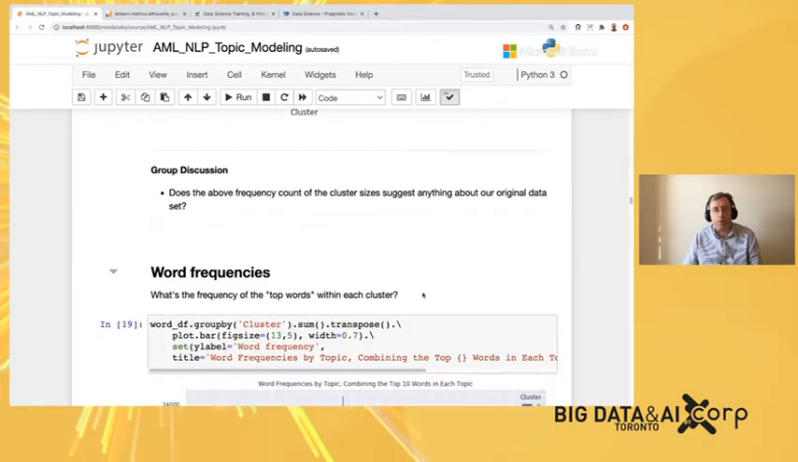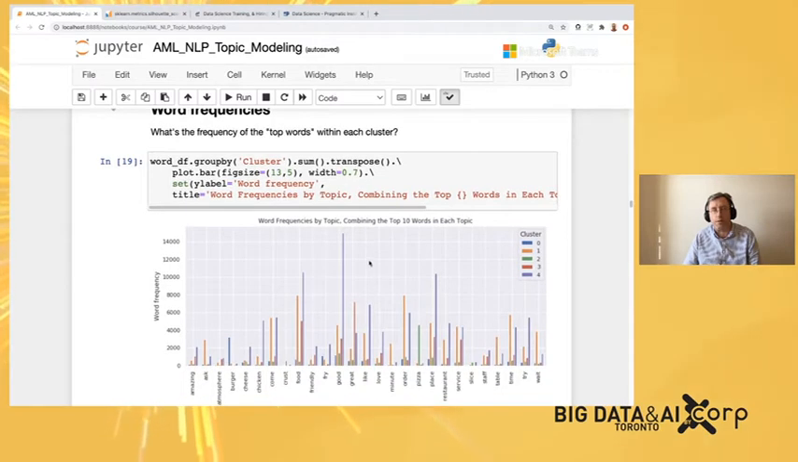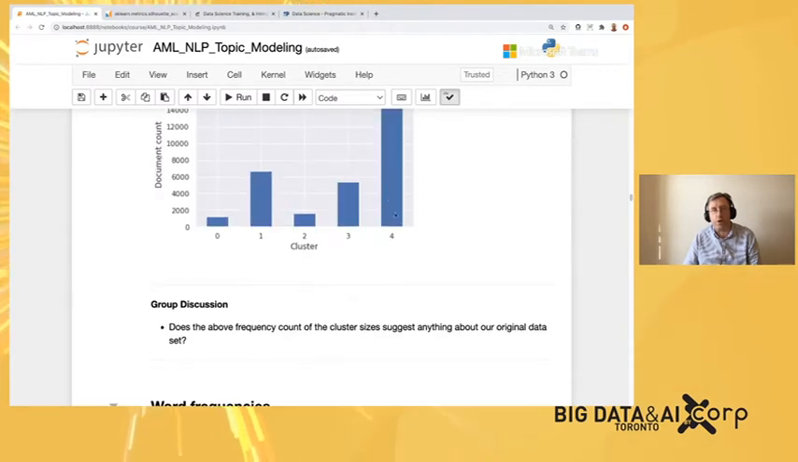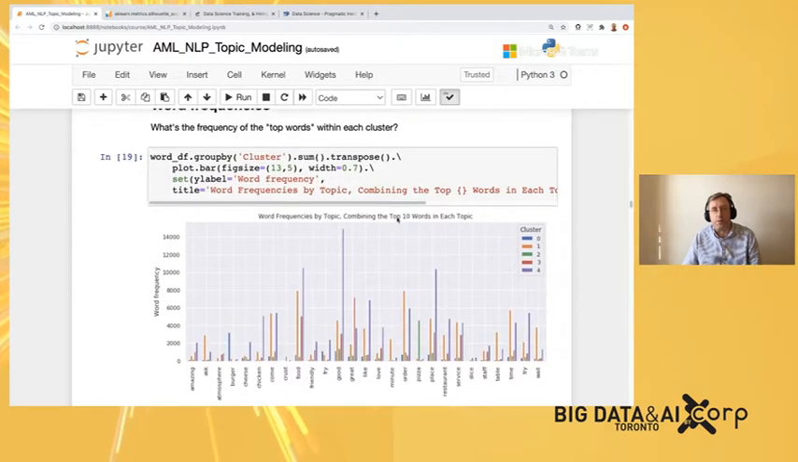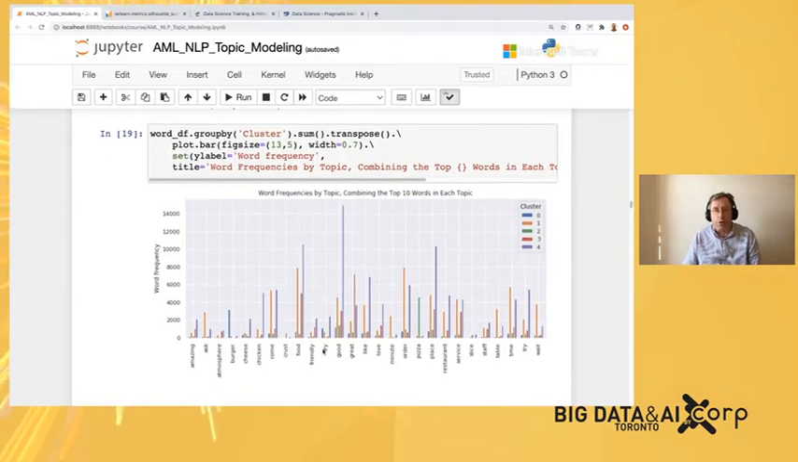We could look at the frequency of the top words within each cluster. Because cluster number four is rather large, it's generally dominating the number of occurrences for a lot of these words. This is this purplish color right here. I have the word restaurant, for example. These are basically all reviews of food establishments, so it's not surprising to see the word restaurant.